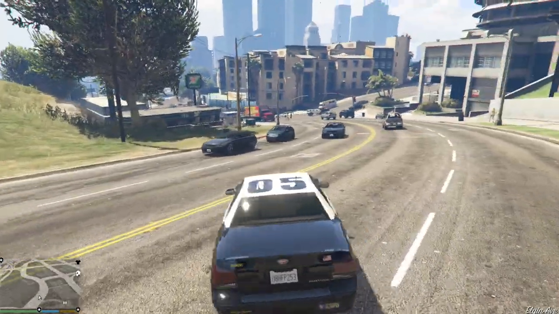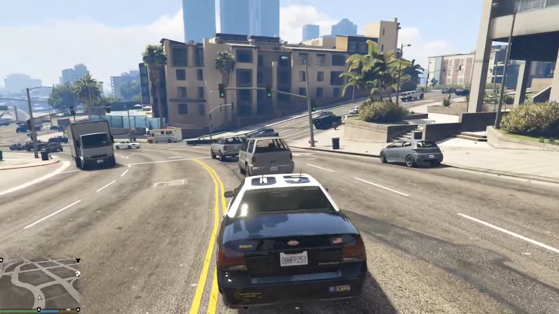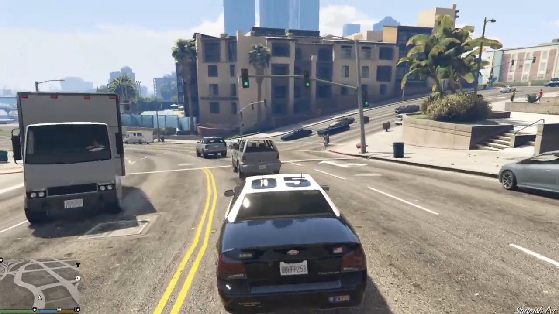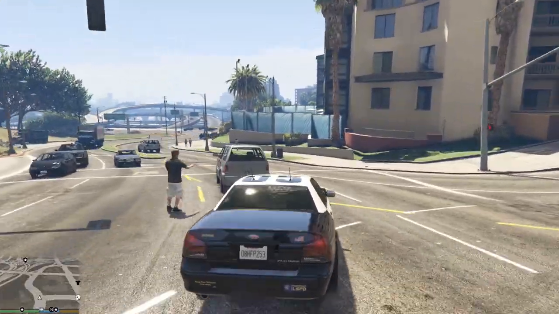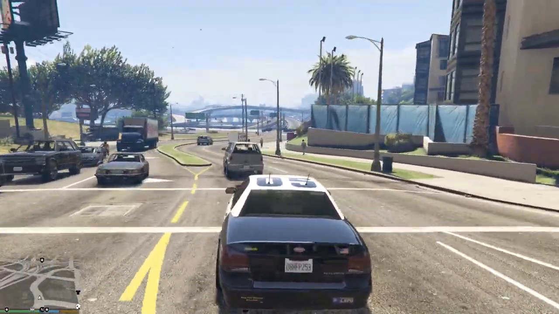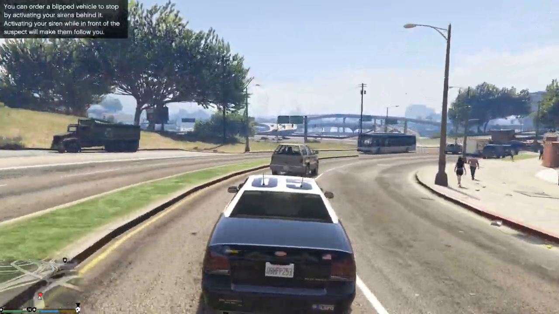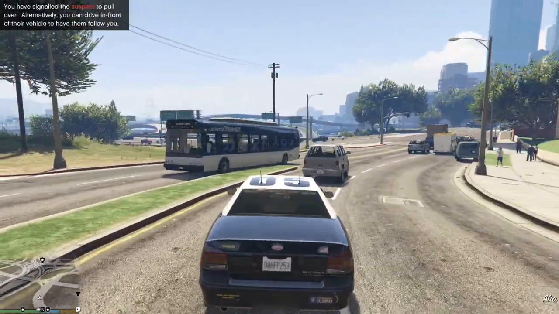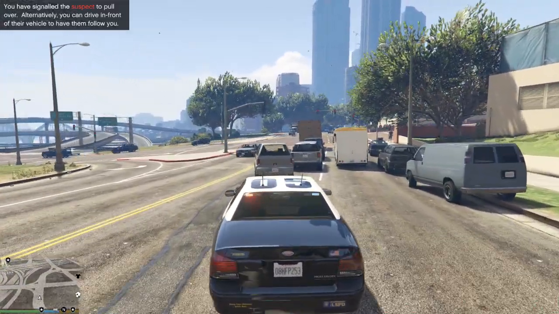What the heck, bro? Alright, so in order to initiate a traffic stop, guys, you're going to pull up behind somebody like this, and you are going to click the left shift key on your keyboard. It's going to light them up as a red blip on the map. You got to turn on your lights. You will go code 2. That means lights, no siren, okay?